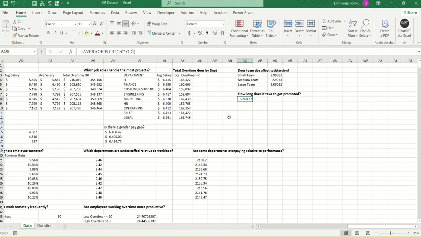So basically we could say it takes 5.9 years on average to get promoted, and that is notable because it's quite a long period. Because when you have a long promotion cycle, it actually increases resignation. So if the HR finds this out, something should be done to reduce this period, something like 2-3 years, so that we could increase retention for the staff, right?